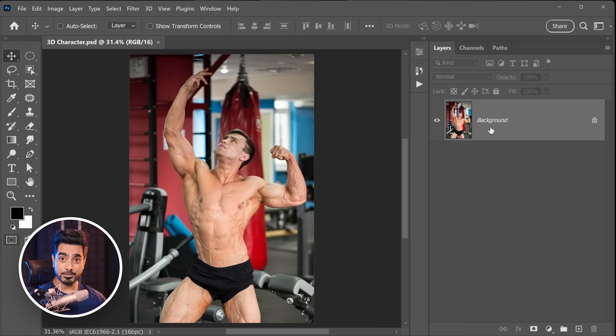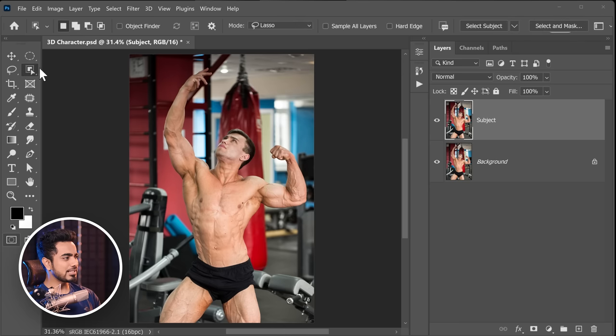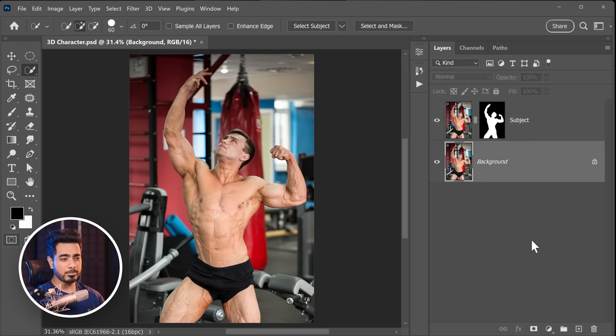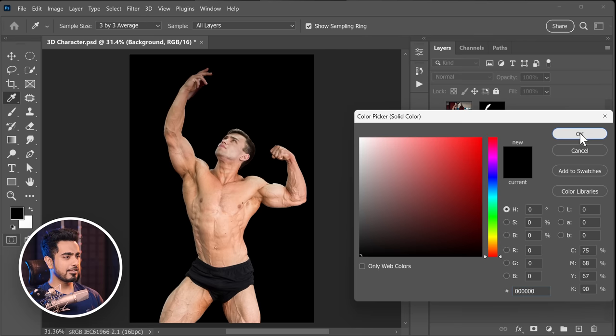So make a copy of the background layer by pressing Ctrl or Command J. And this is going to be our subject layer. Now, make a selection of the subject. You can use any of these three tools right here. And once you select one of those tools, at the top, you will see Select Subject. Click on that. It does a pretty good selection, and then you can click on the mask button. Now you have the subject separate, and at the bottom of that, you can create a solid color adjustment layer, change it to black, and there you have it.